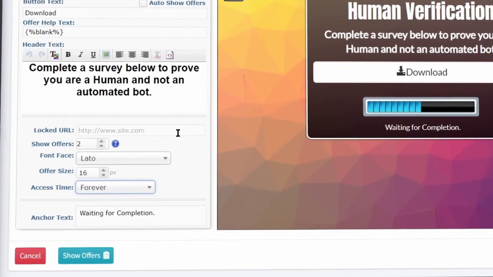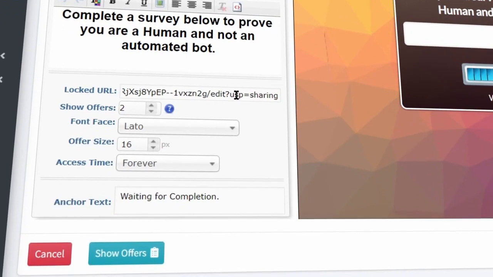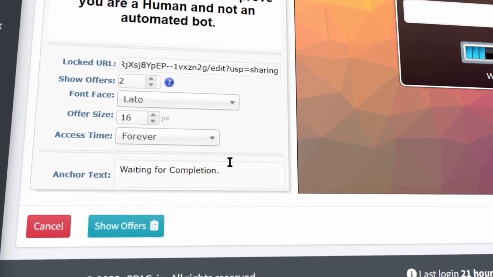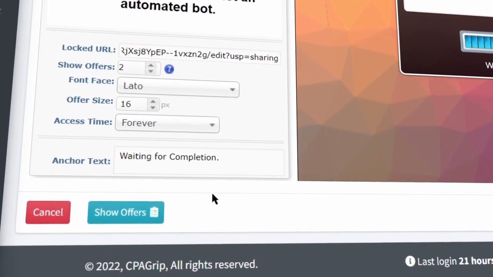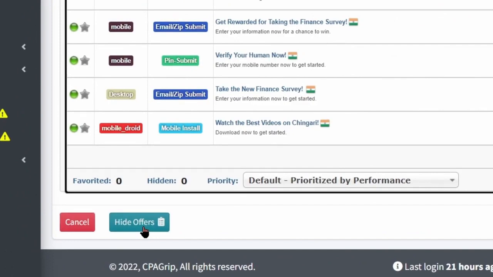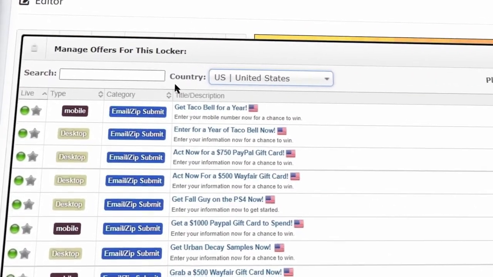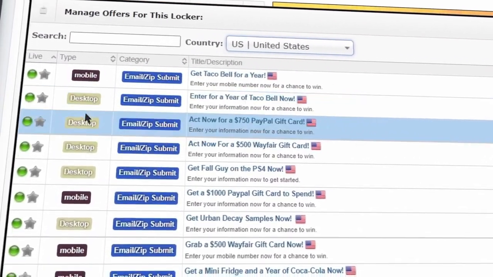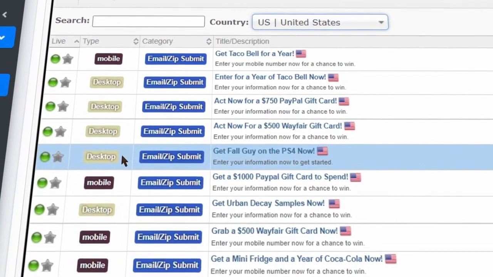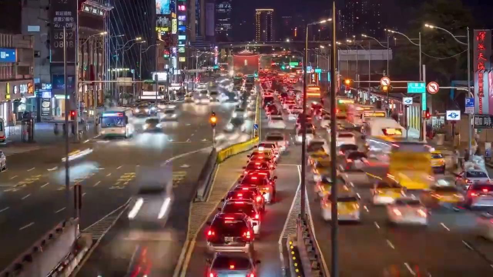Now, come back to the cpagrip.com and paste the link here in the lock URL to lock your docs in this template. After that, you can choose the offers you want to show when someone clicks on your content locker link. And you can do this from the Show Offers option at the bottom of this website. Now I want you to select the United States in the country. And I want you to select the desktop offers only, because the traffic we will use for this BlackHat CPA marketing method will come from desktops mostly. I will reveal the traffic source in the next step.